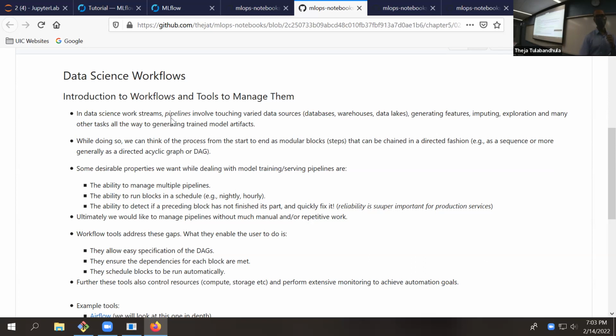So we'll only be focusing on a specific aspect of it, which is pipelines. Okay, so pipelines are just sequence of steps. So basically, for example, touching different data sources, application databases, or data warehouses, or even data lakes. Just think of them as more and more raw data, and then generating features, imputation, feature engineering, and also generating train models. So there are different tasks, right? Subtasks that we have to do, and this could be divided across people, across jobs, okay, across I guess machines also.